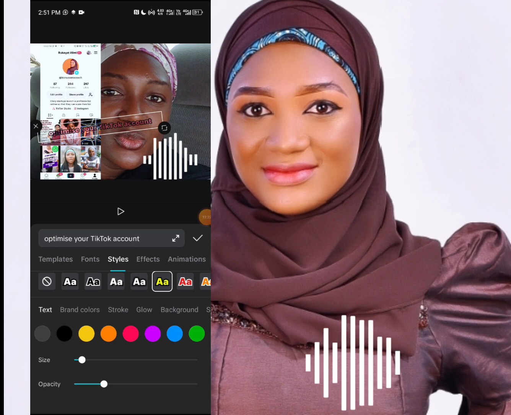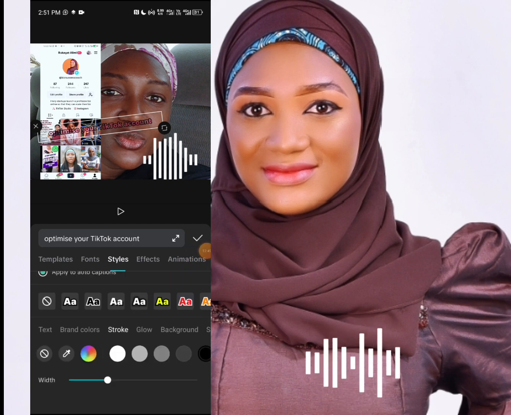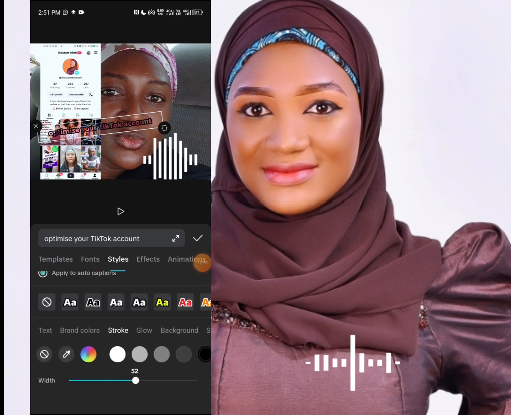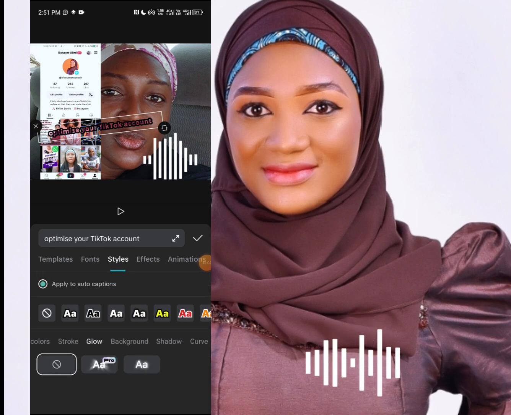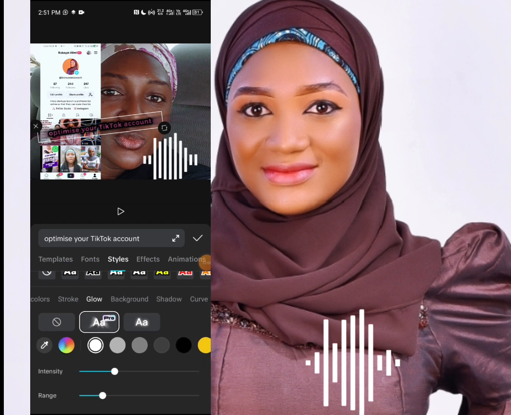Okay, so what else? You can also give your text a background. You can give it a shadow, you can give it a glow and the like. So let's go back to style, and as you can see, you can increase the width, the thickness of this thing, and you can also choose some other things. You can see glow. If you want your text to glow, then you can choose the color of the glow you want, either black, red, yellow, whatever you want.